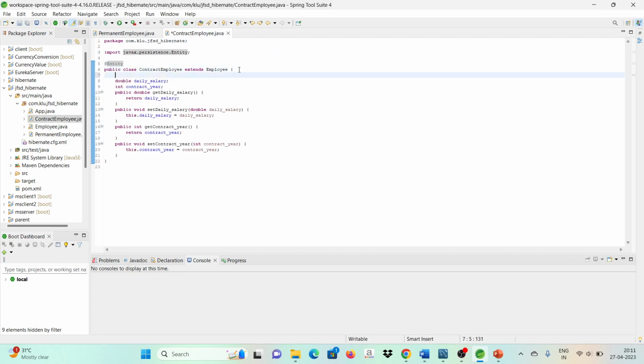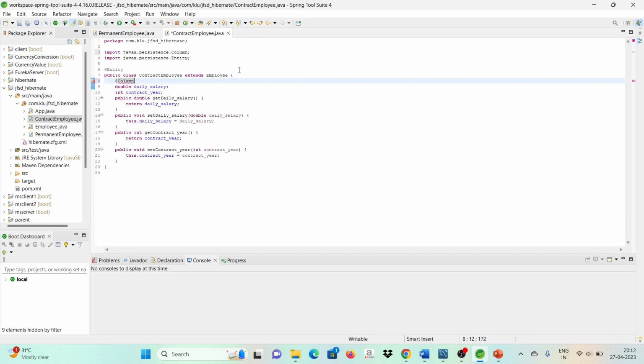And then the column name seems to be big. I don't want such big column name, so I can have an alternate name for it. When you want to do that, you have to use the column annotation and give the name for the column in the database. Otherwise, it will create a column name with the same name as the field name. Here I'm giving daily DYSAL as the column name.